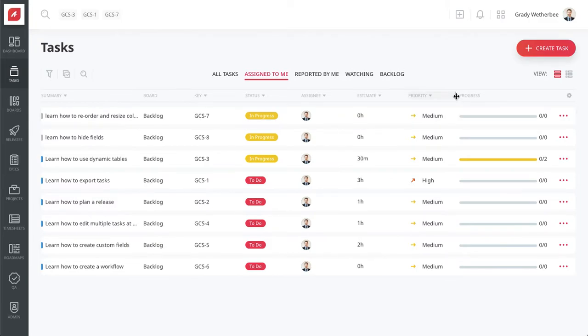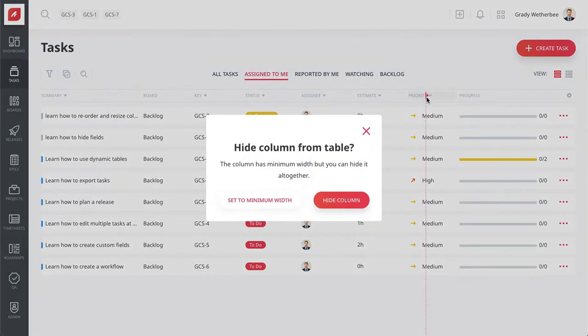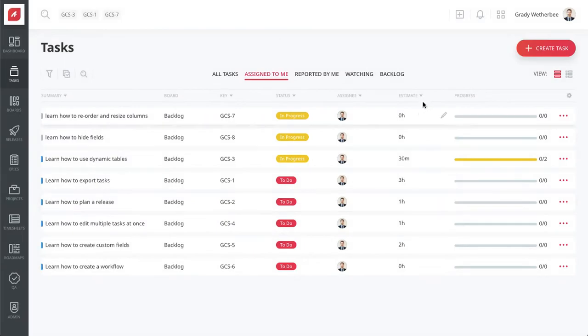And as a quick way to hide a column, if I don't want to go through the settings pop-up here, I can just drag a column smaller than the minimum width and click hide column. So now priority is gone. And that's how you resize columns.